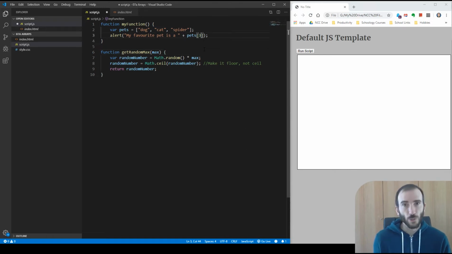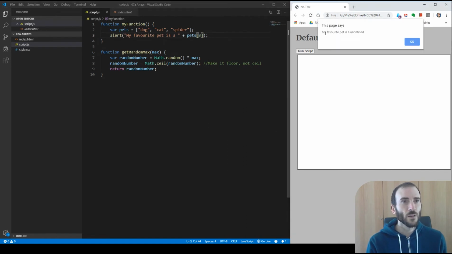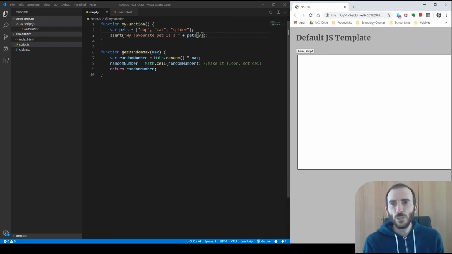I'll just show you what happens if we put in 3 there. So we're going beyond the end of the list. Refresh it and run. My favorite pet is a undefined, because it can't find any information in spot number 3. And so it says undefined. So we need to tweak this just a little bit to make it work here. We just need to change one tiny thing.